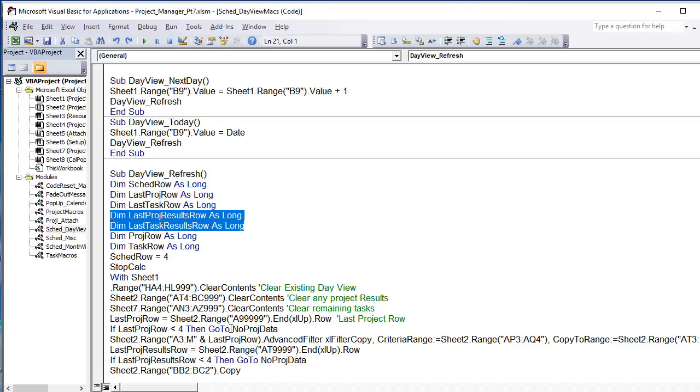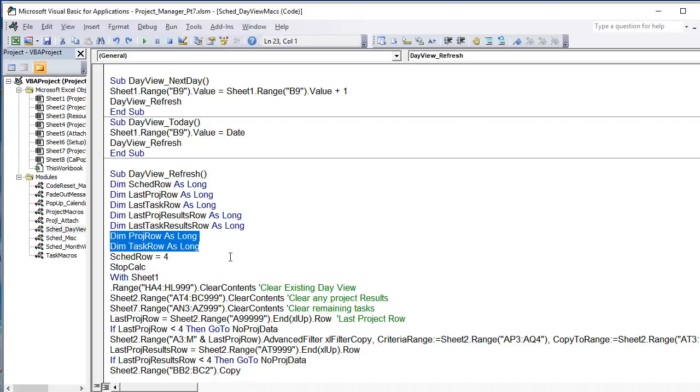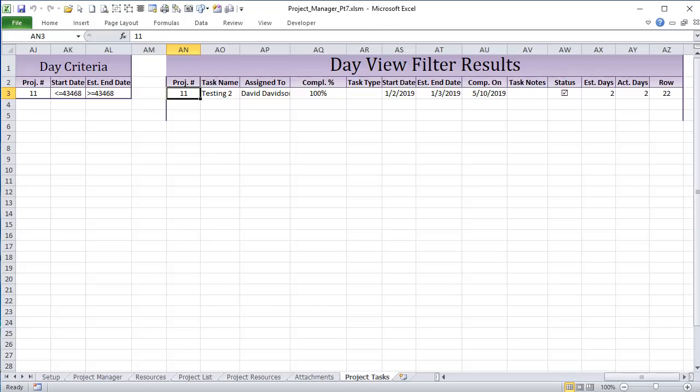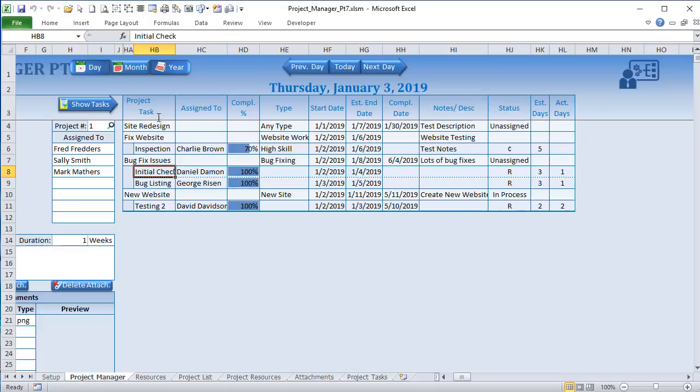All right, so we've determined that. And of course, the project row, we need to know which row we're on in the project. And the task row, because we're going to loop through the results, so we need to determine both of those. The schedule row is going to start out at 4 because that's the first available slot that we have on our project manager. 4 is the first row. We're going to loop down, right? So we want to make sure we've set 4.